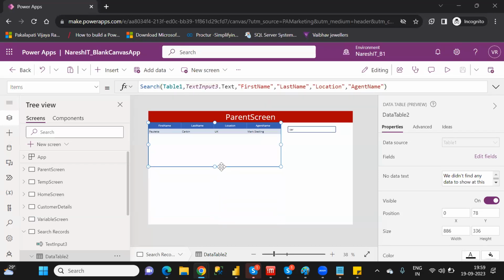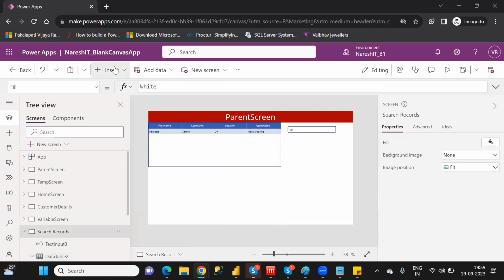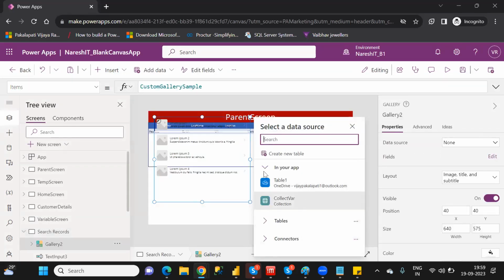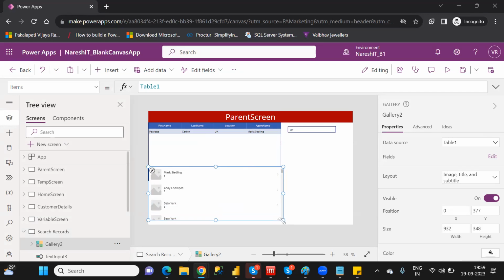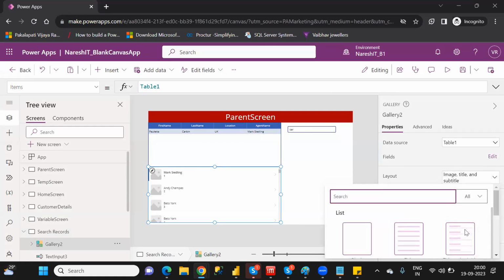Suppose, for example, see here. Suppose I'm taking a gallery here, inside the gallery, the table. So this is the gallery, right? You can take a form also, form value also. But a form shows record by record, not multiple records, right? So most of the time we have to use the data table or the gallery. Suppose, for example, I don't want this layout. This is fine.